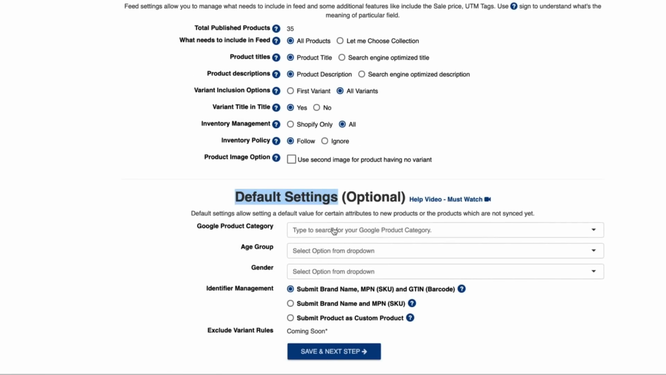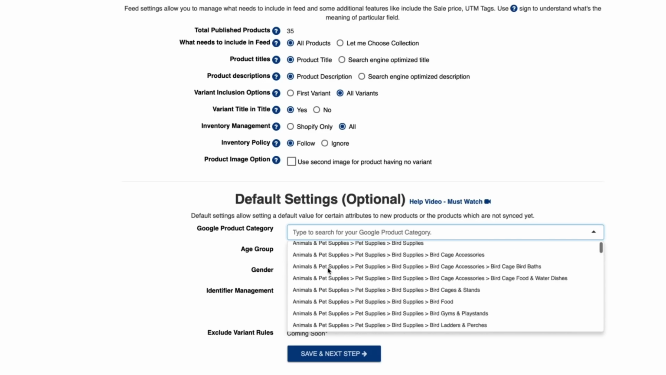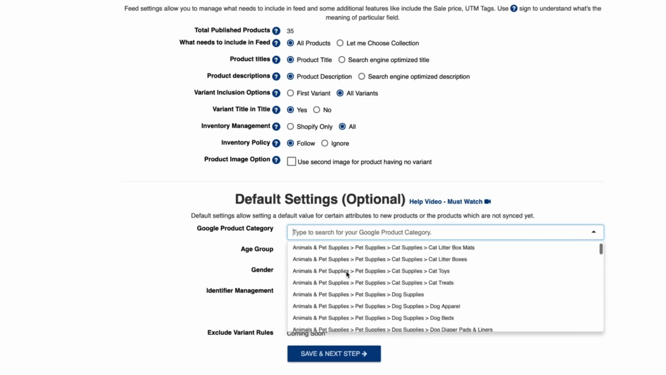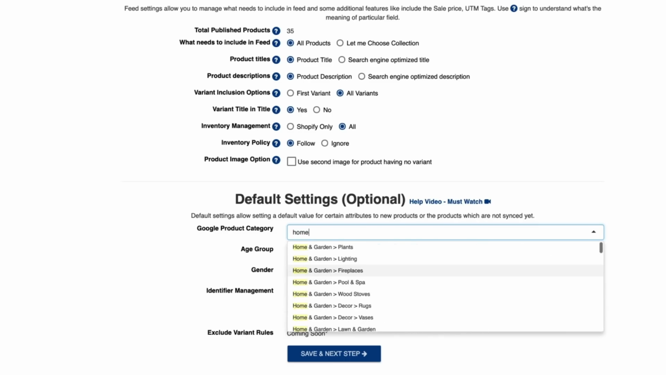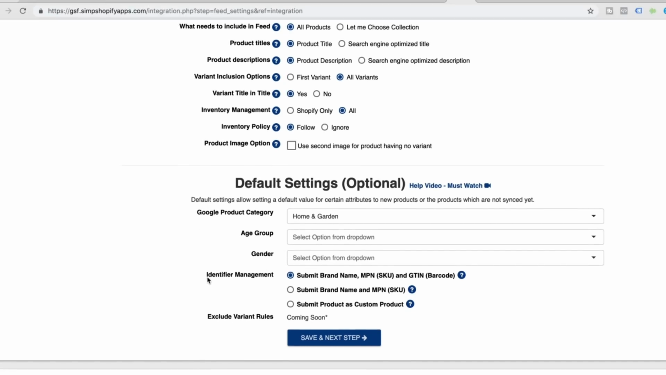We're going to select a product category. If you have a niche store, then you want to select the niche that appropriately applies to these categories here. But generally, home and garden should apply to most of the stores available, especially if you have a general store. The age group, we don't need to do that. No gender should be selected. Identifier management will be submit brand name, SKU and GTIN. We can click on the next step.